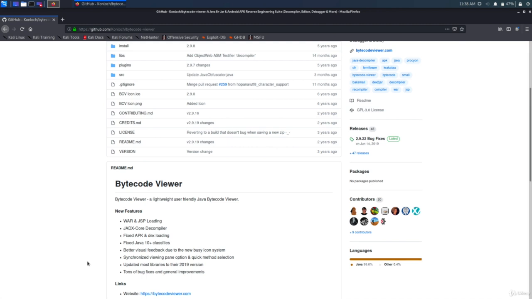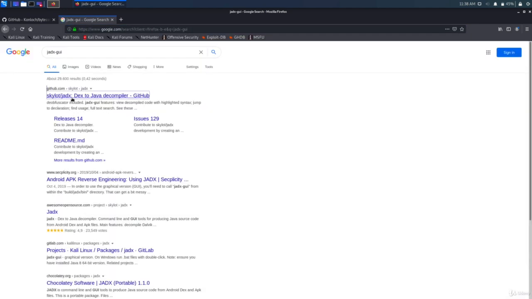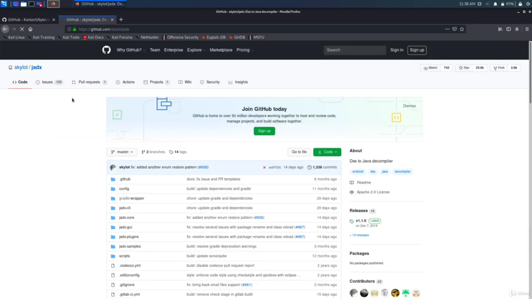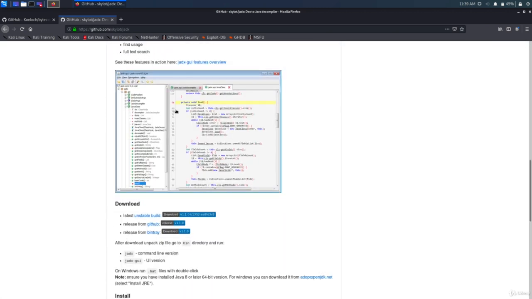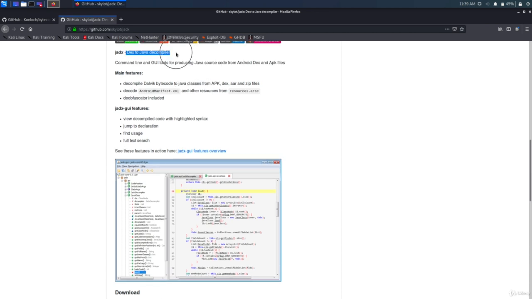There are also other open source Java decompiler tools that I want to show you. So one of them is JADX GUI. Just search for it on Google. And if you open this GitHub page, you will find here JADX is also used to produce Java source codes from DEX and APK files.